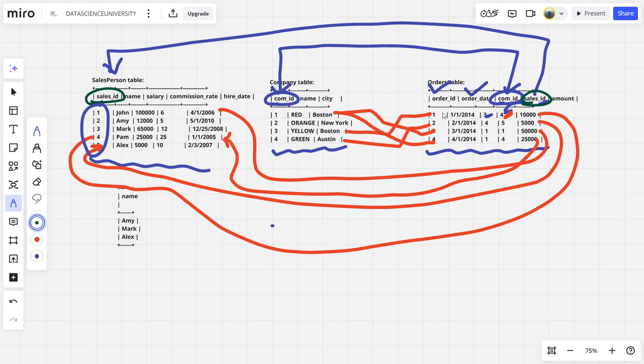Let us see for the first order. The first order was company 3. Company 3 is yellow, so no issue. Let us go to order 2. It is for company 4. Again, company 4 is green, no issue. Let us go to order 3. It is for company 1. What is company 1? Red. So this order was placed for company Red.